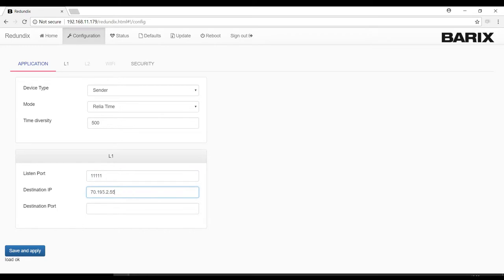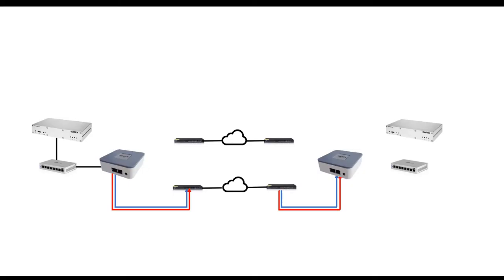Configure as destination IP the external IP address of the remote router. Port forwarding must be active on that router. Set as destination port a 5-digit number which should be the same on the receiving router. With this Real-Time configuration, Redundix sends two streams over the same cable. There is no need to use the second interface.